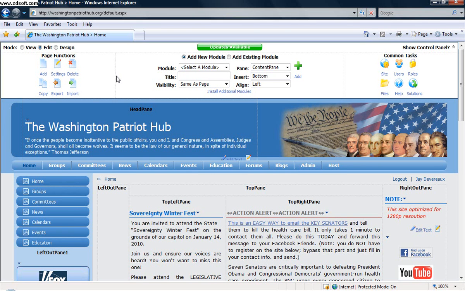Okay, so I'm going to show you how to add a page so that you can put in the additional pages that you need. This gets a little bit tricky if you want to get your page in the right spot.